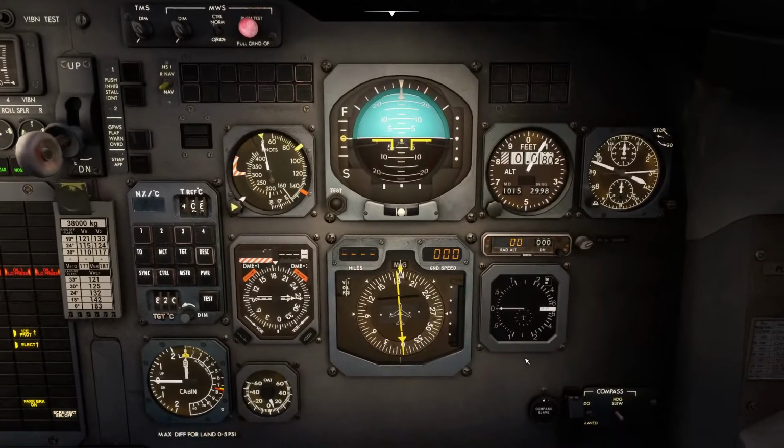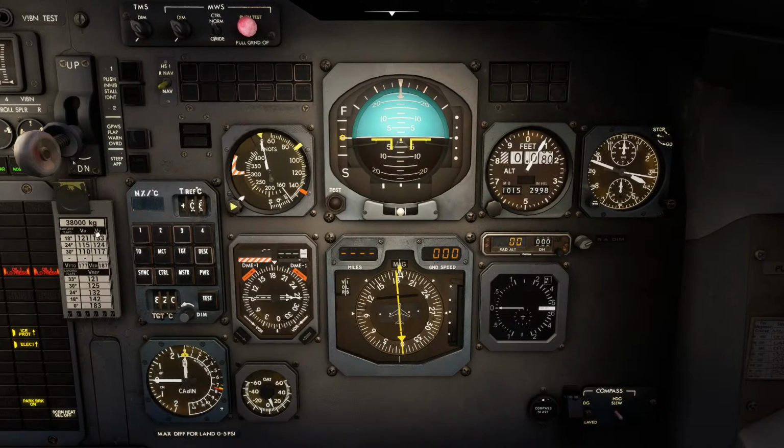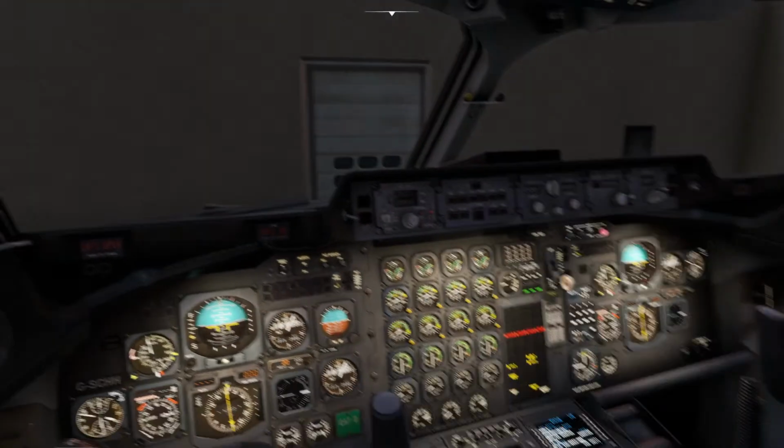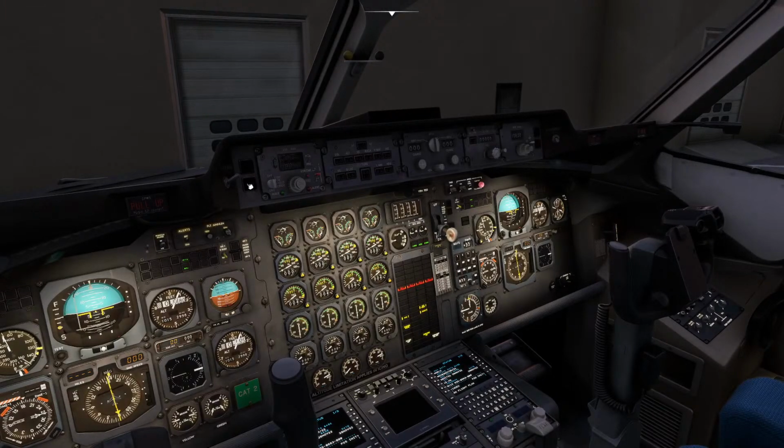Back on the main panel, we can click on this flip chart, which will pre-program the reference speeds on the indicated airspeed. We can go and turn the flight directors to on. There's switches on each side of the cockpit which does the flight director. You saw the needles move.